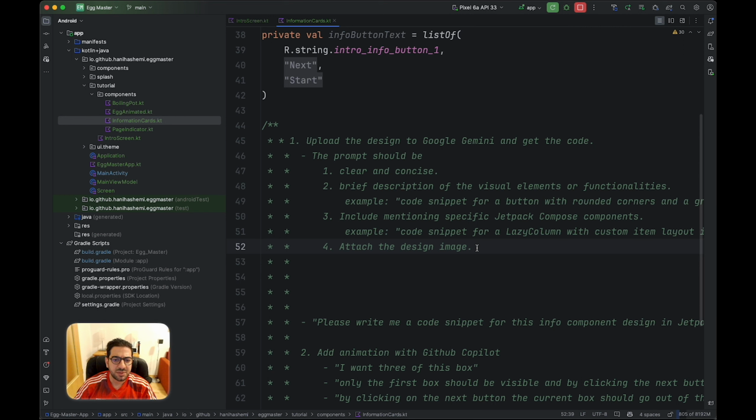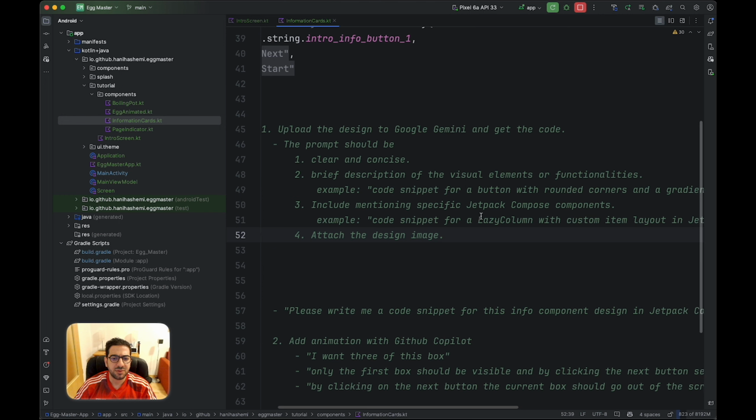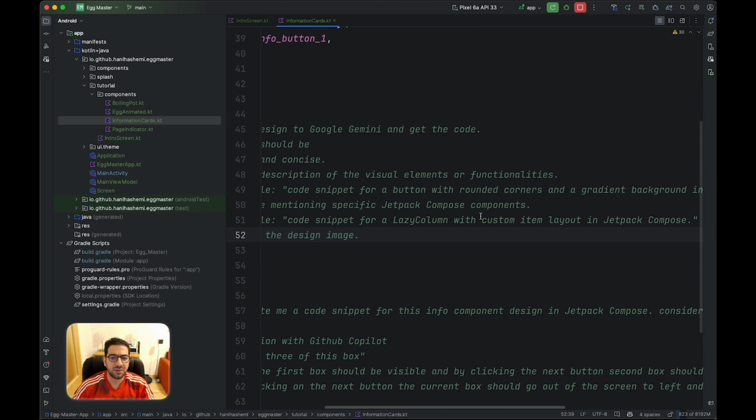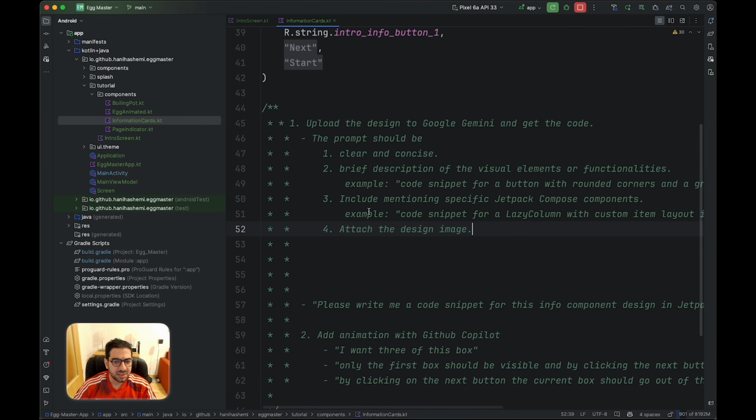We have to have a brief description of the visual elements or functionalities if it is required. For example, here we can see a code snippet for a button with rounded corners and a gradient background in Jetpack Compose. And the third one is to include mentioning specific Jetpack Compose components. If you want to use some specific components, you have to tell it in the command prompt itself, so it's going to be easier to achieve the same thing. For example, here, a code snippet for a lazy column with custom item layout in Jetpack Compose. And at the end, we are also going to attach the design image.